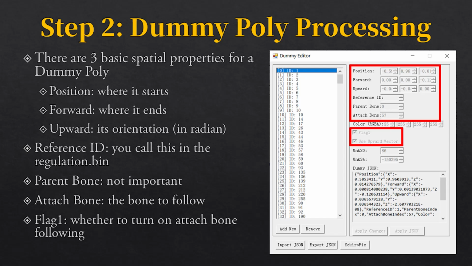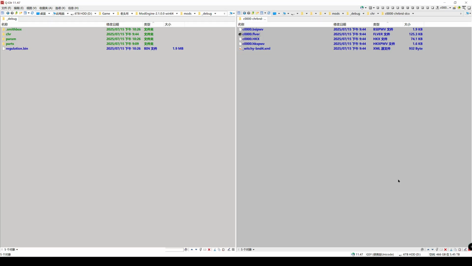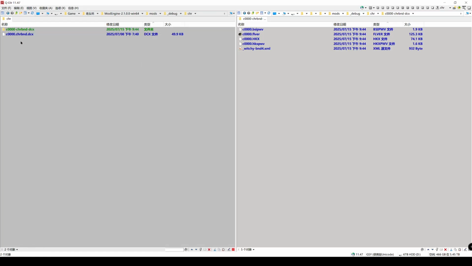Now, let's start the demo. Note that tweaking the dummy poly settings could be time-consuming, so I will focus on the results, and you can copy them if you want to. Let's go back to our mod folder. You will see that we now have a CHR folder, and in it, the player's file for dummy polies. Let's open the Filver file.